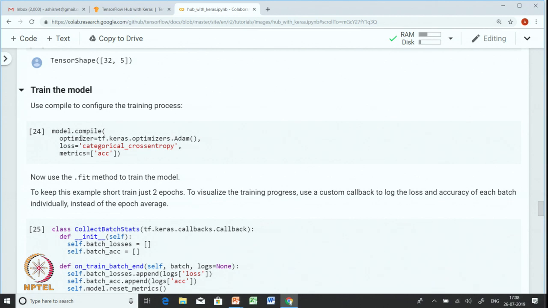Let us compile the model. Since we have 5 classes, we use categorical cross entropy loss. We use Adam as an optimizer. Let us fit the model.